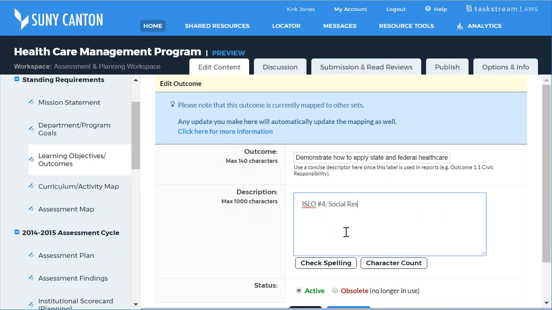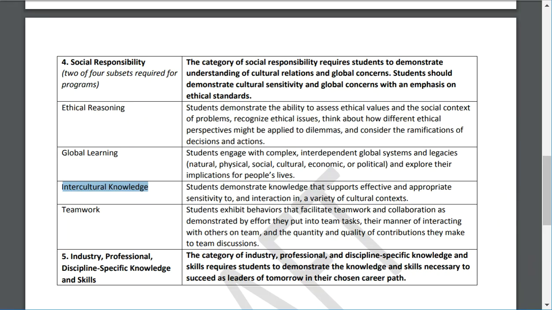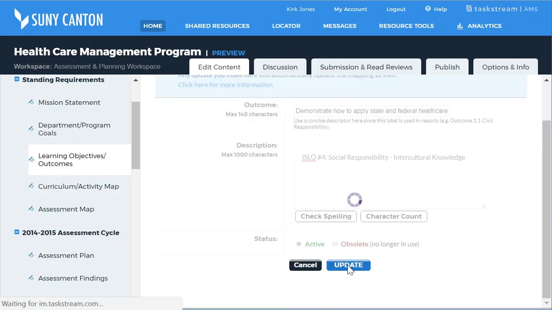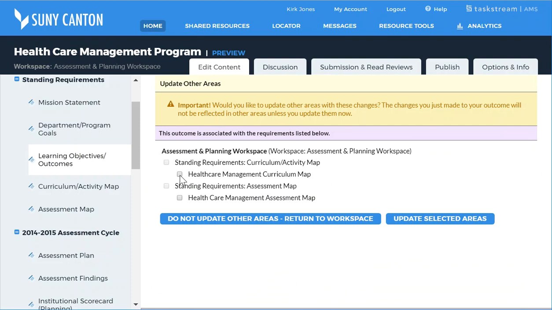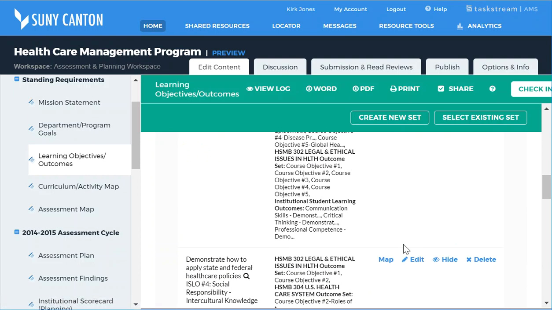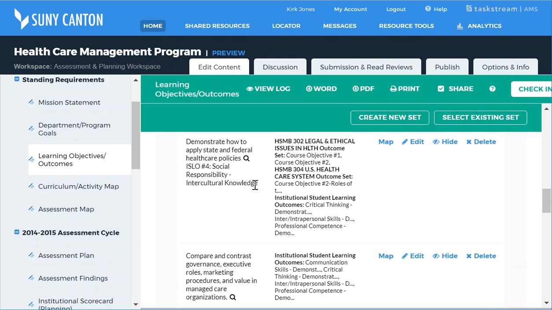So social responsibility, intercultural knowledge, correct? Let's just double check. Yeah, we're good. And then we would update that. When you update it, it's going to ask you which workspaces you want this material added to. You just want it to be added to everything, okay? So click update the selected areas, and now you'll see it reflected here first, okay?